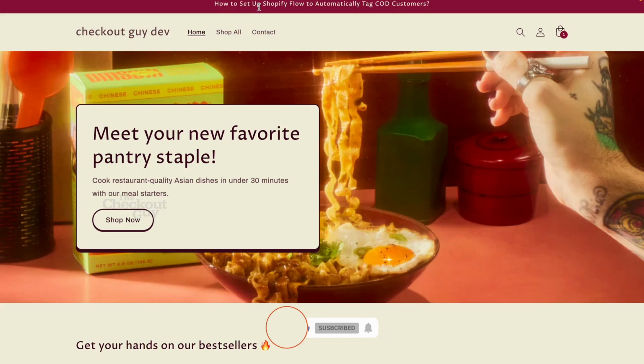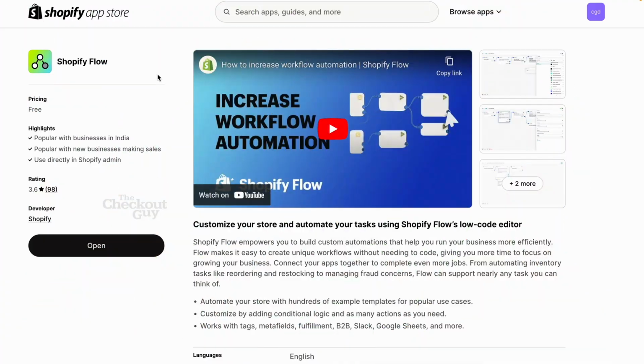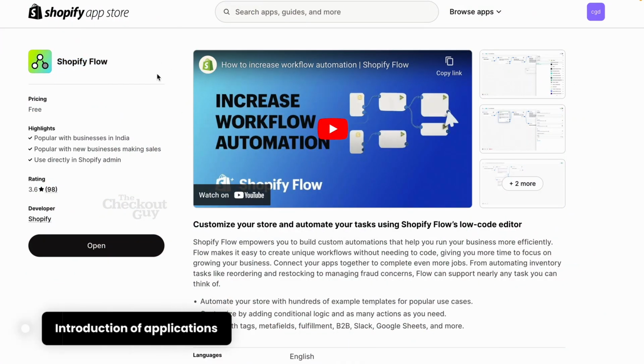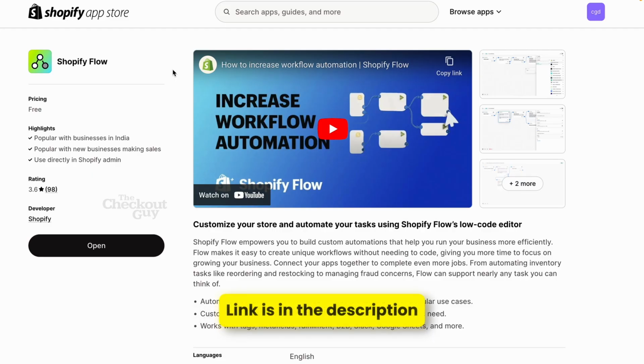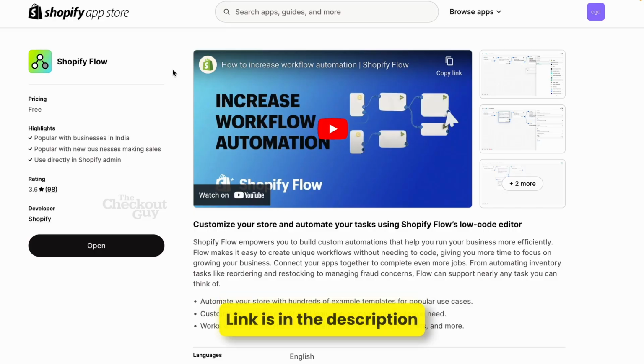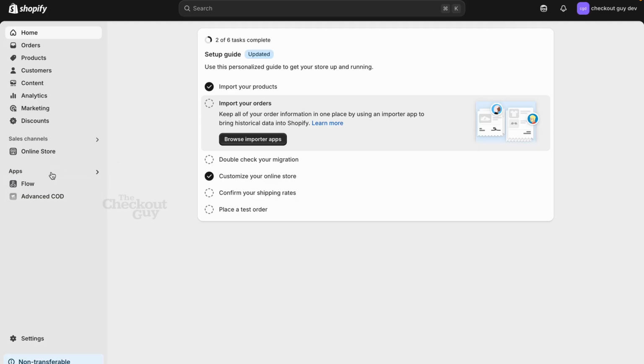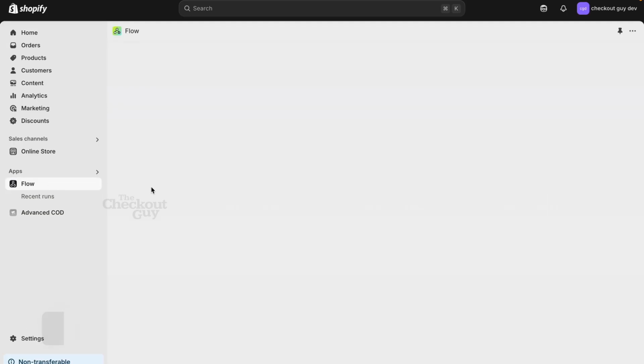In this video, I will show you how to set up a Shopify Flow to automatically tag your COD customers. What we will be doing is using the Shopify Flow app from the Shopify App Store, and this is a free app from Shopify. I have also attached the link of this app in the description. Once we install the app, you can open the Flow app.